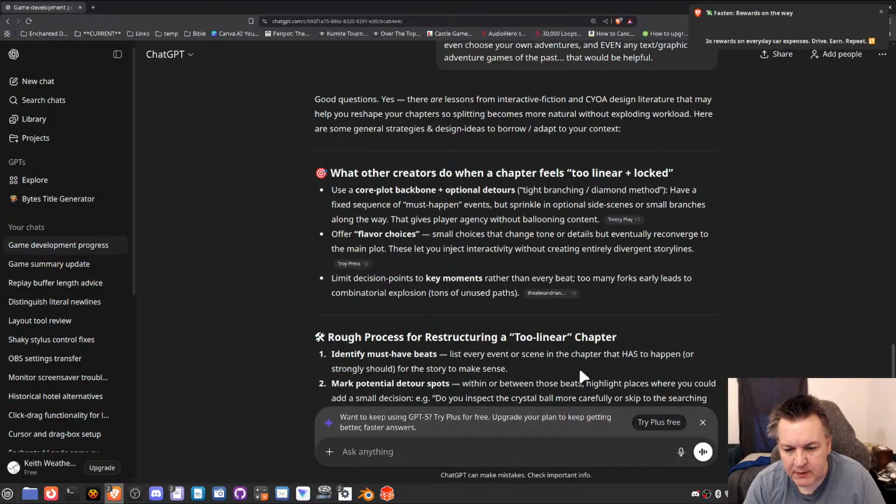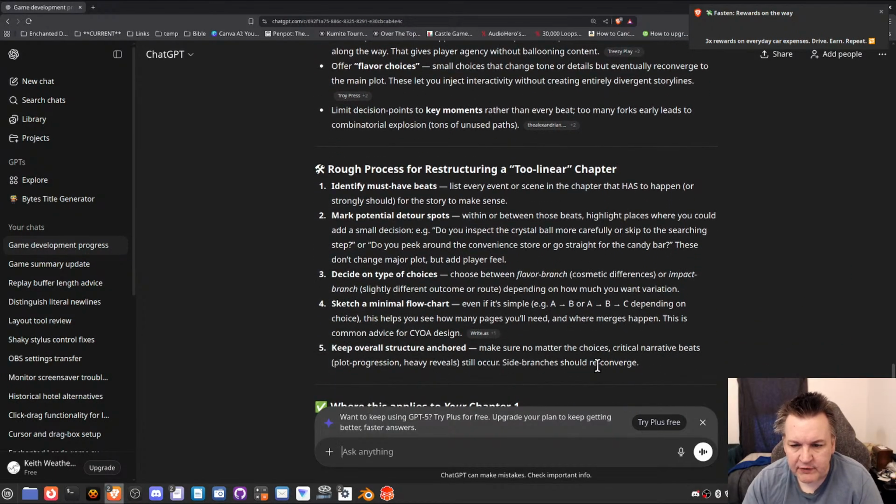Limit decision points, key moments rather than every beat. Too many forks early leads to combinatorial explosion, tons of unused paths. Rough process for restructuring a linear chapter. Identify must-have beats. List every event or scene in the chapter that has to happen, or strongly should, for the story to make sense. Mark potential detour spots within or between those beats.